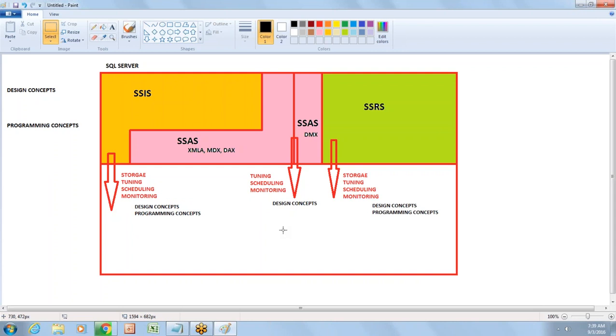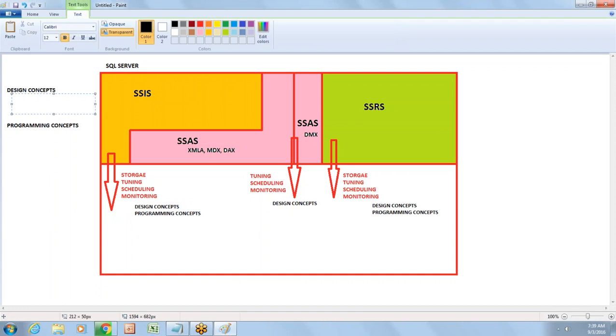Now, what are design concepts? Design concepts means you should know the basics of service accounts, database design, table design, and T-SQL data types.